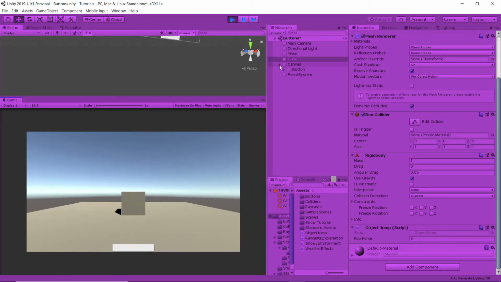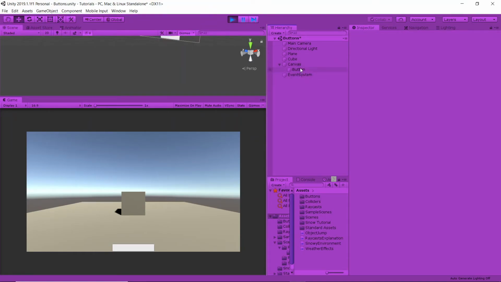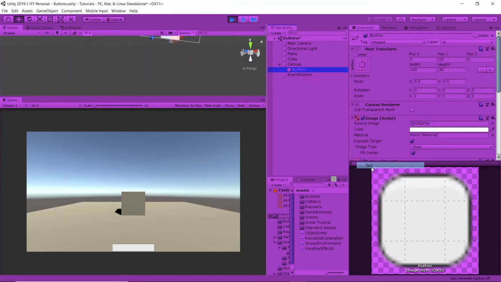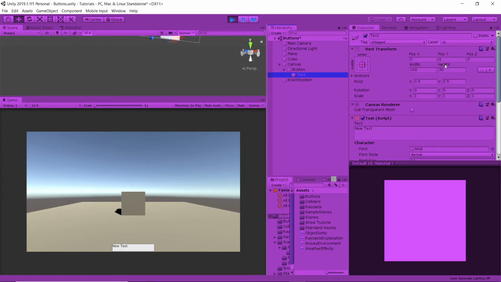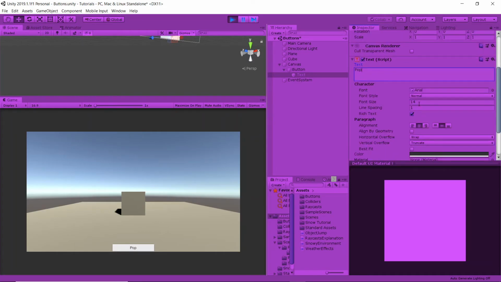If you want text, there's an issue here because it's TextMesh Pro text, but normally you would just have a TextMesh Pro or just a text field. And then we would say Pop. We can set that to the middle, make it a little larger, 20, and there you go. You got your little pop button.